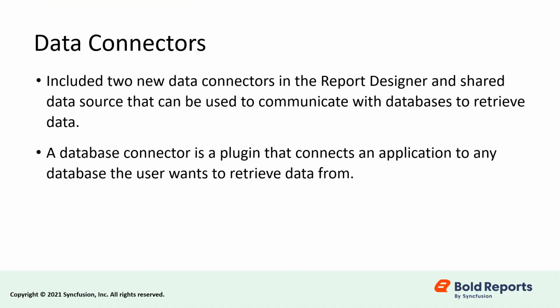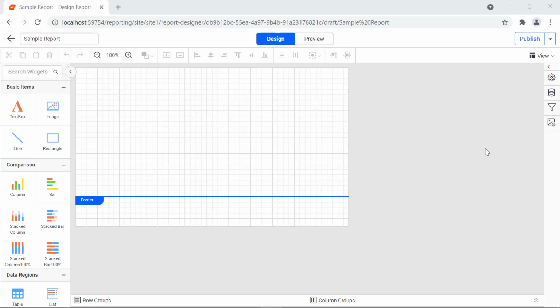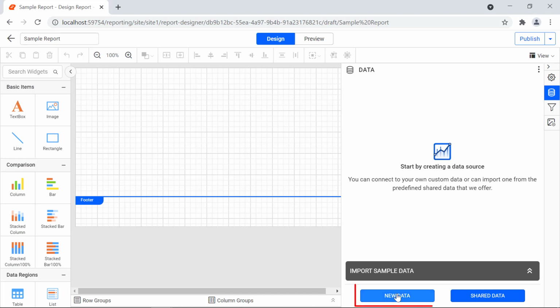We have included two new data connectors in the Report Designer and shared data source that can be used to communicate with databases to retrieve data. A database connector is a plugin that connects an application to any database the user wants to retrieve data from. To view the list of data connectors available in the Report Designer, click the data icon in the configuration panel. Then click the New Data button.